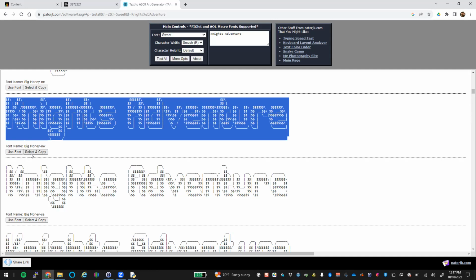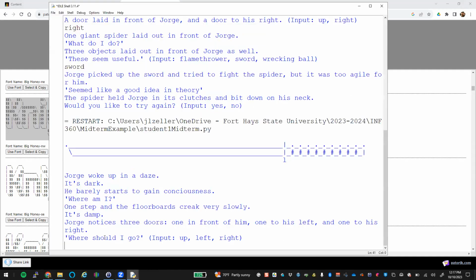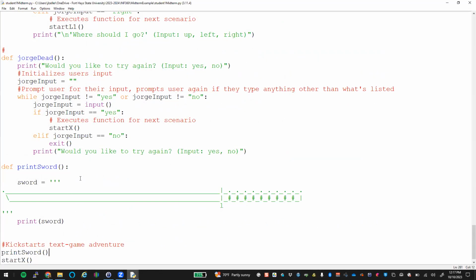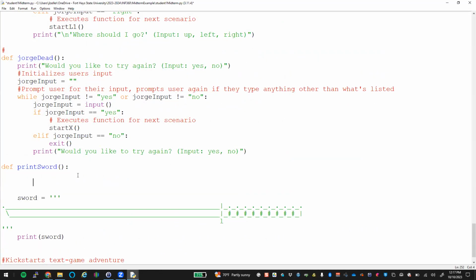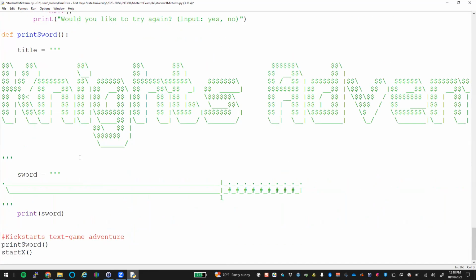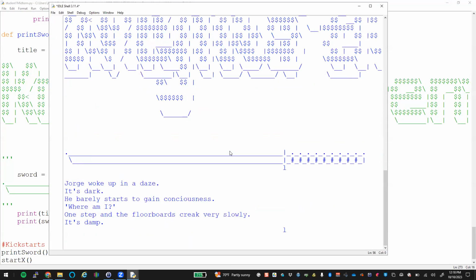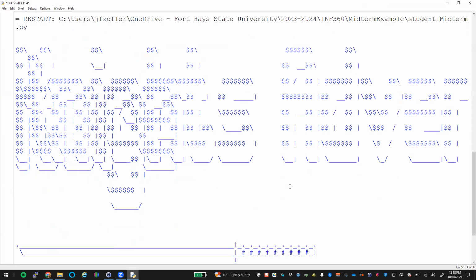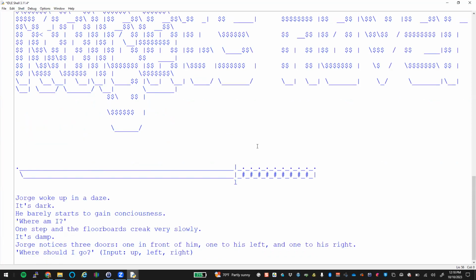You select and copy, and then all you have to do is come back into your program. And before we do the sword, we're going to have something like title equals triple quotes, paste it, enter, triple quotes. And then when we do the print sword, this time we're going to print title in front of it. And now all we have to do is run this program. We can see Knight's Adventure. Now, obviously, that was too big in text, right? You would want to go find a way to shrink that down a little bit. But the idea is that now you have a title and you have a sword, and it gives a little more fun to your game as you're going through.